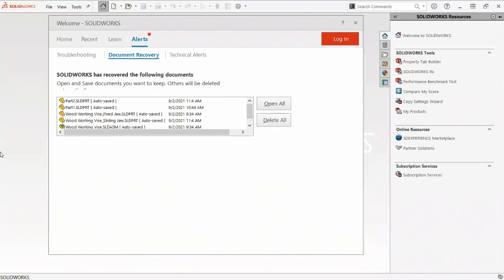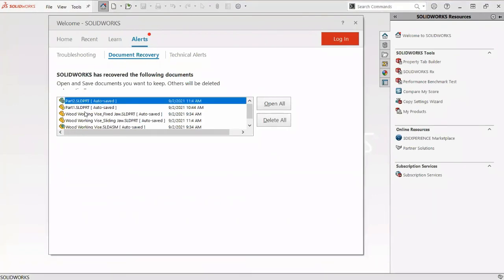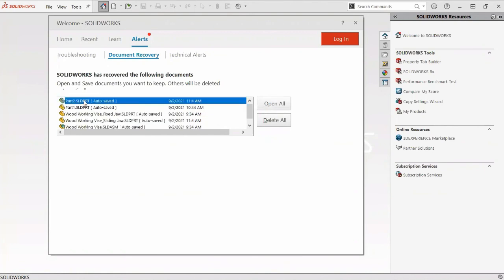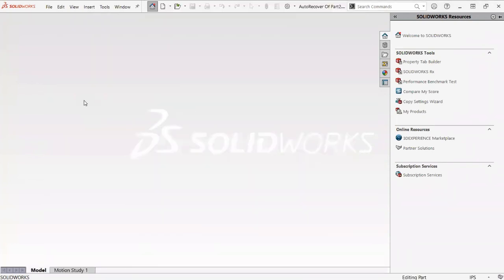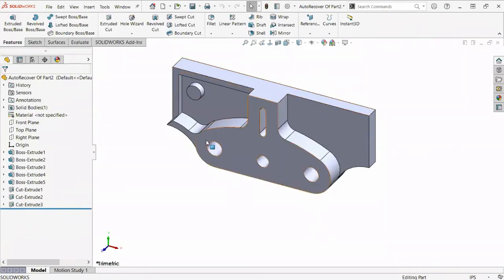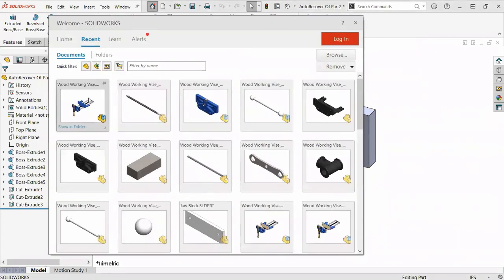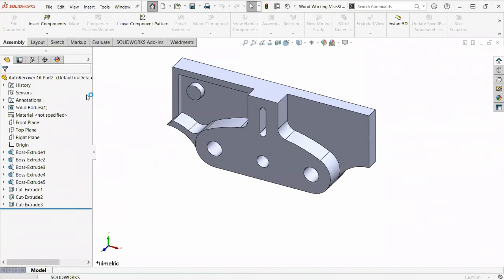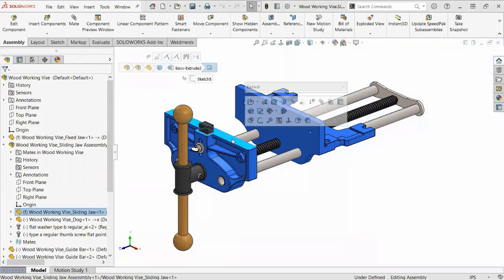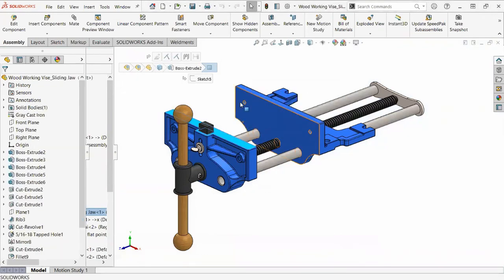All right, we're back. So we got a document recovery tool here. Looks like it's going to allow me to automatically open that part. So if I select that, and maybe I can just double click it. Look at that. SolidWorks automatically saved everything for me and didn't let me lose anything. I'm going to hit R on my keyboard to bring in my recent documents, go back into my woodworking device and open that part from there again for our reference.